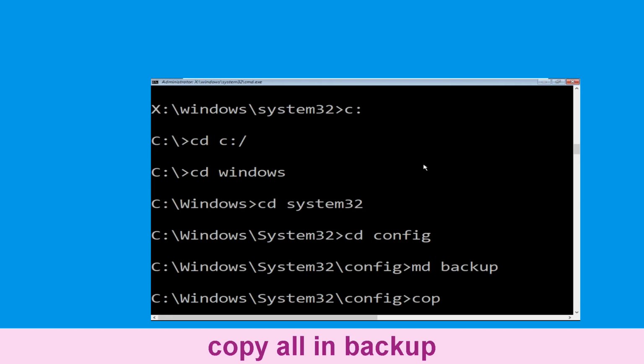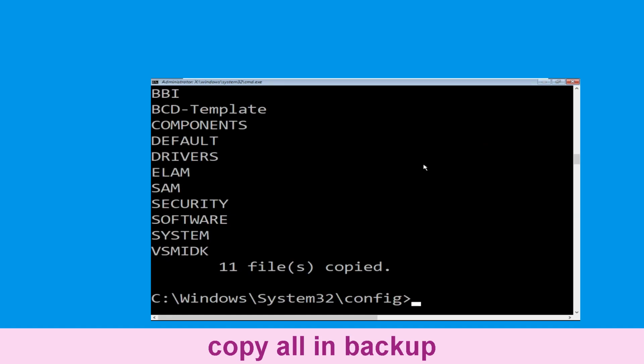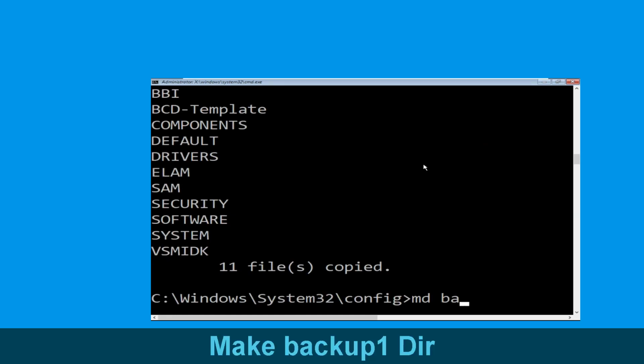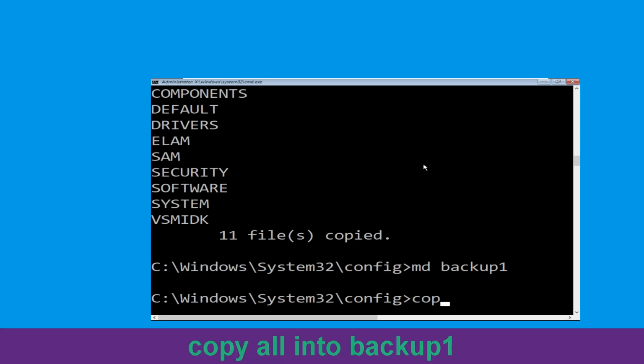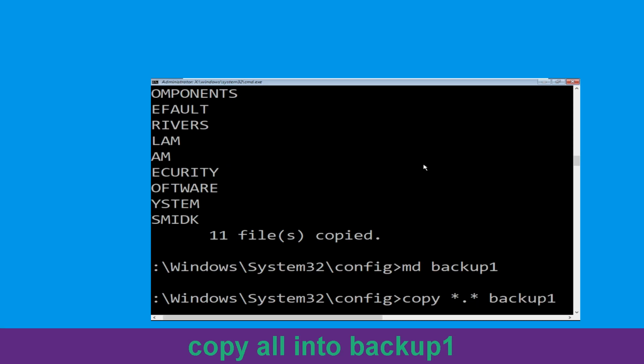Now type copy ** backup and simply hit enter to execute the command. Now execute the command md space backup1 and simply hit enter. Now type copy space ** space backup1 and hit enter.